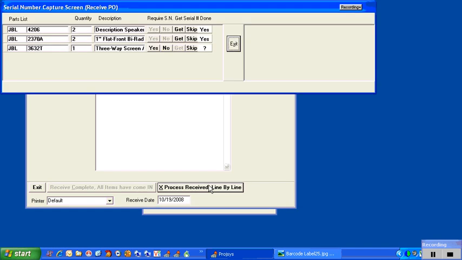What is not normal is this screen here. This screen is where you capture the serial numbers. You see we have the 3 items on our PO. For the first 2 items, the decision to capture serial numbers has already been made, and we have to press the Get button. We could also press the Skip button.